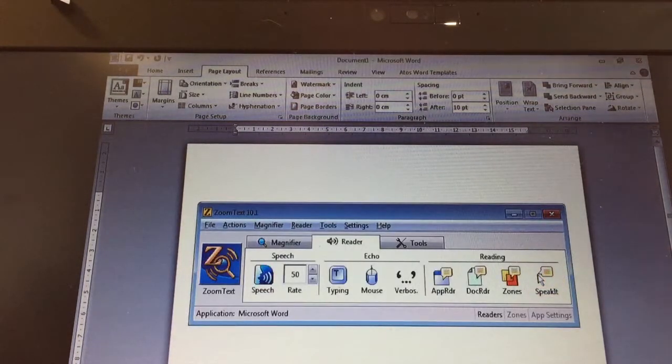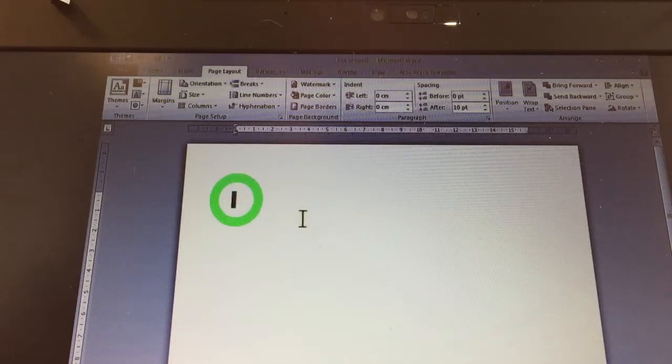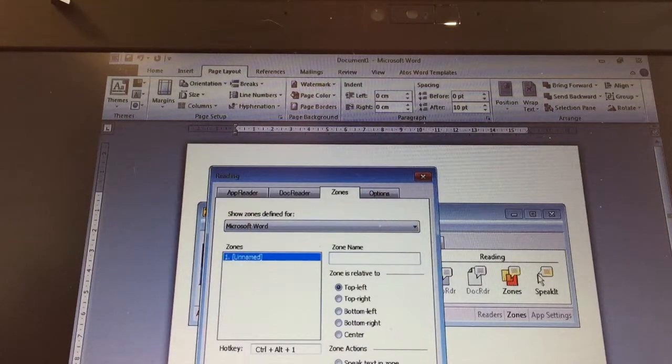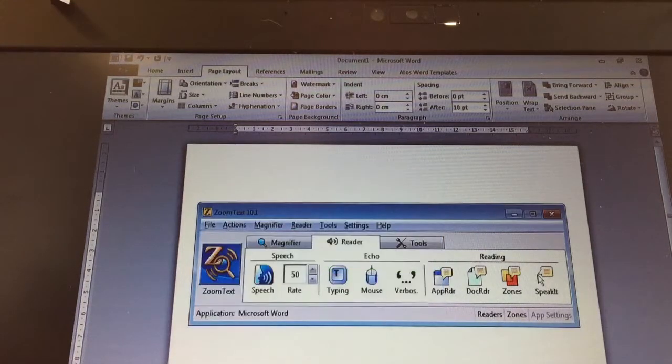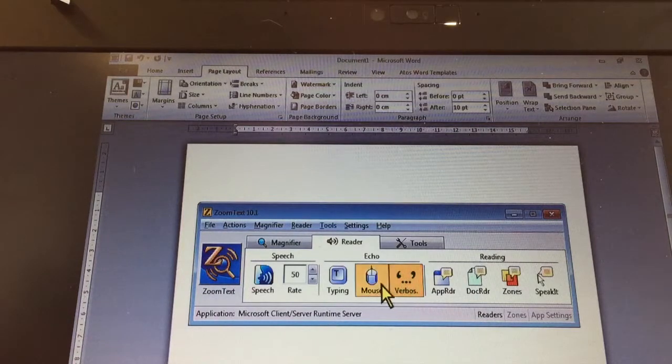Zoom Text doesn't solely rely on a keyboard. You can use the mouse. This Speak It tool here, you can drag over any selected text or any text, and it will highlight it and it will read from top to bottom. And then you've got a lot of different verbosity settings.